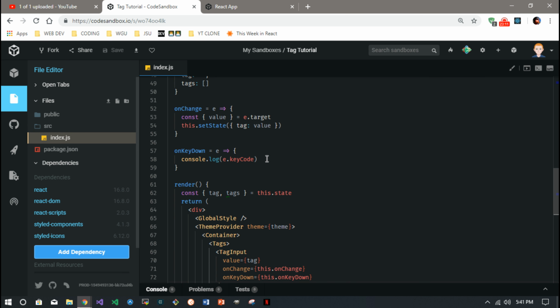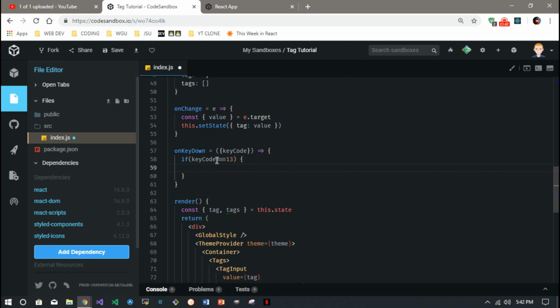So why don't we say, we could also destructure this too. This is how we could destructure this. We could just say keyCode like that. Parentheses and then the curly braces will destructure that e to any property you want. We only really care about keyCode. So we can say if keyCode equals 13, now we got to do something.